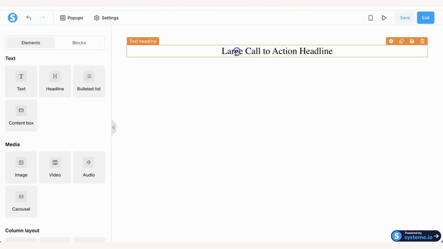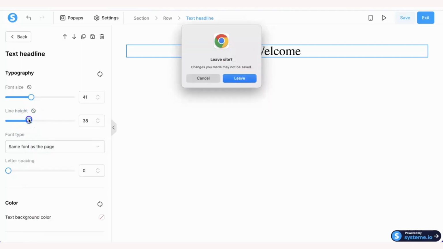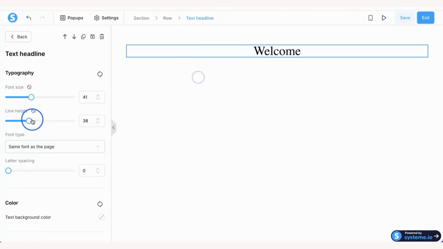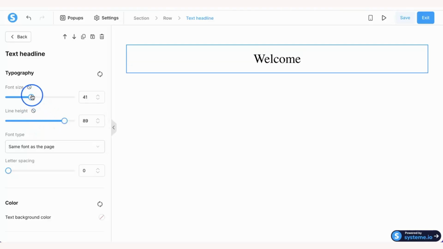And again, you just take this text here and you can go right over it. And you can change the text. The size, you can change the size here. You can change the line height. Change the line height like that if you want. Then make the text bigger. So that's all you do. So you just move things around. It's pretty intuitive.